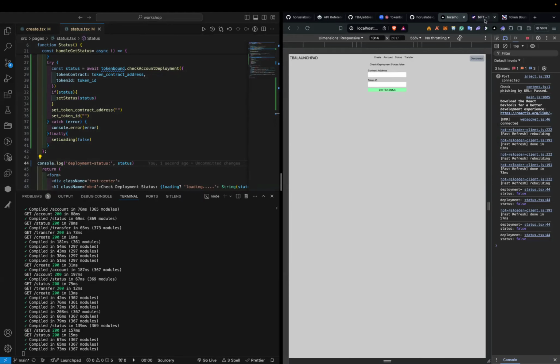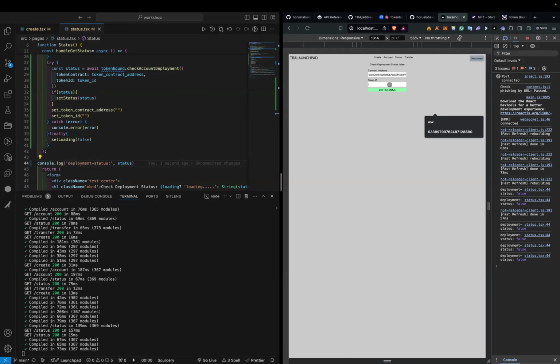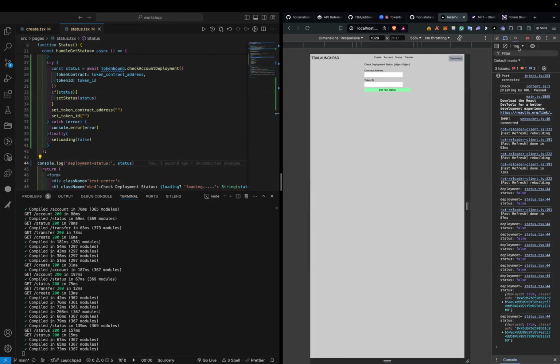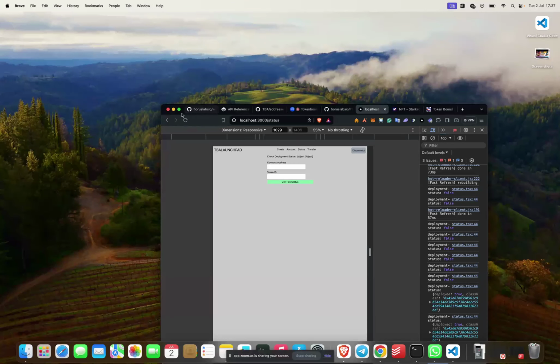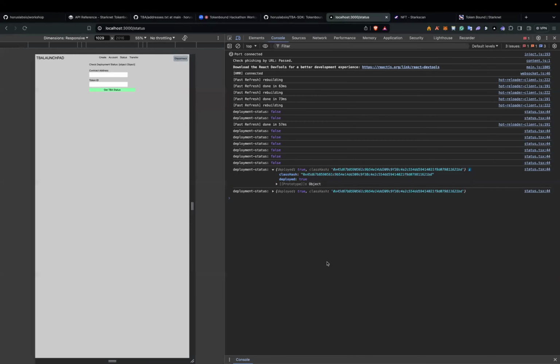So see here. Okay. If you check the terminal now, you can see that this check deployment status returns two things for you. It returns a class hash and also a deployed state, which can be true or false.